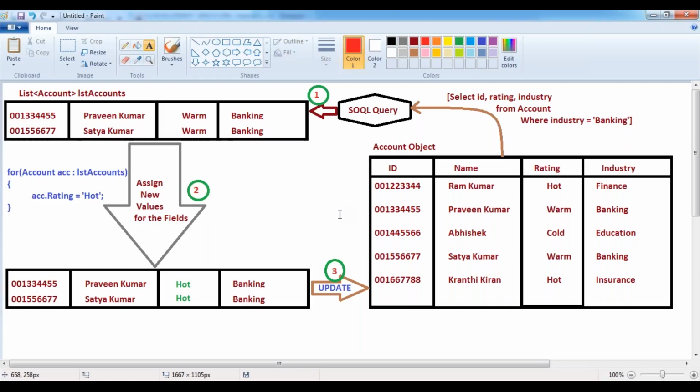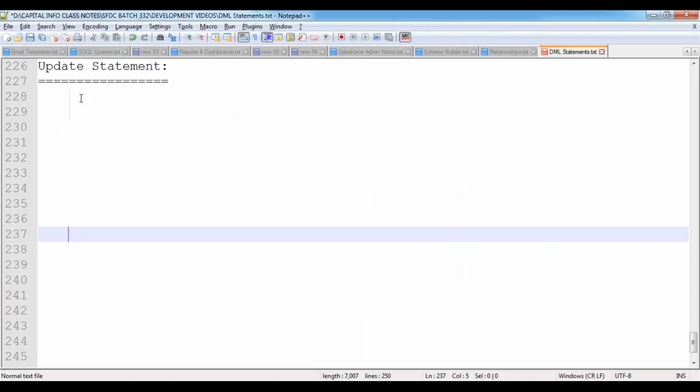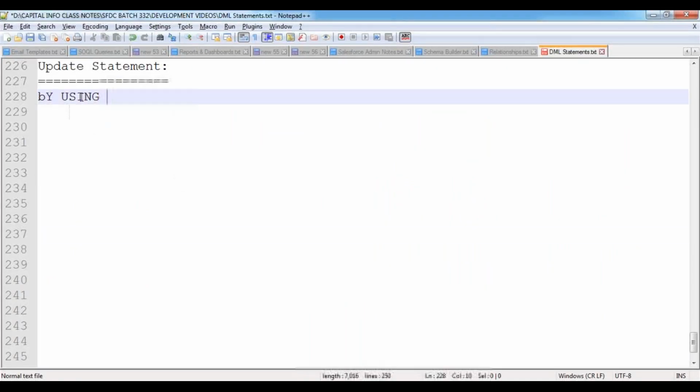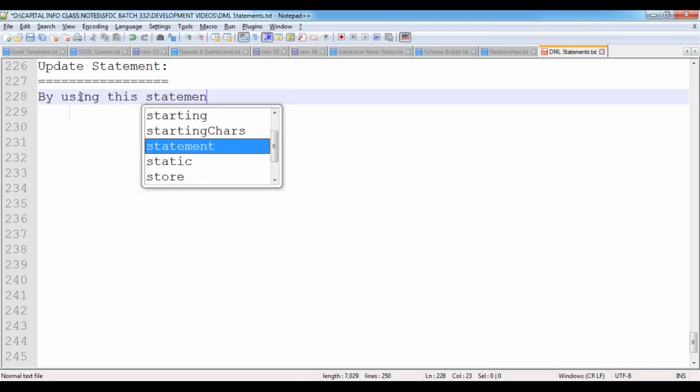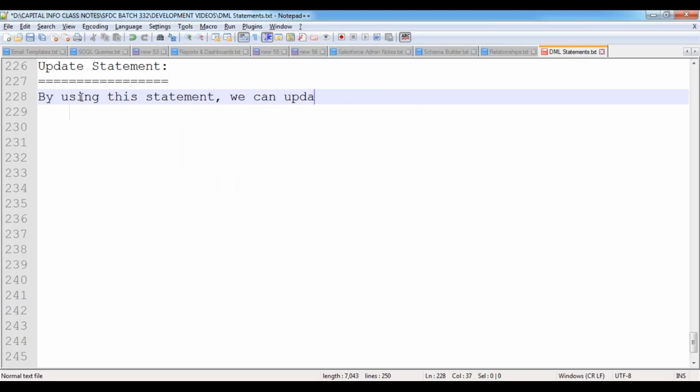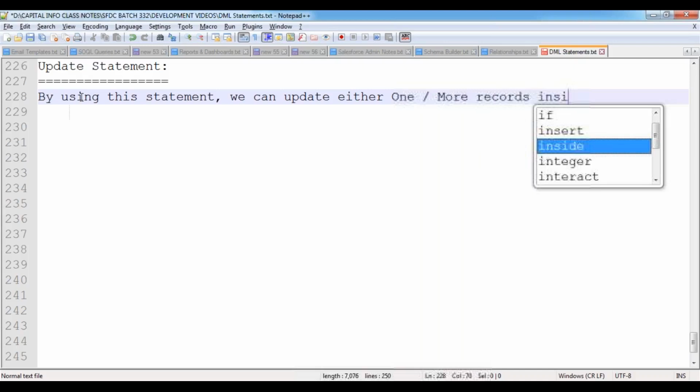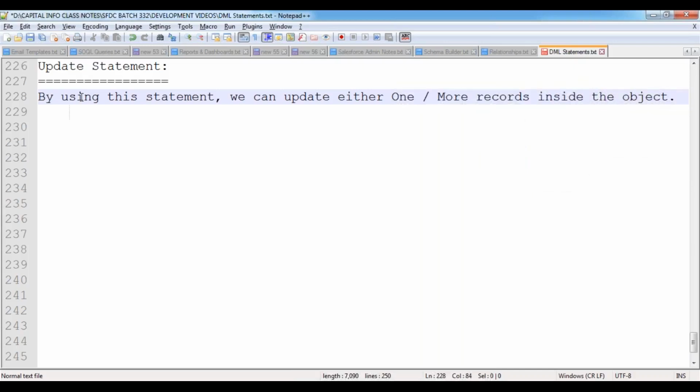Now, here in this case, how can we implement this functionality? Let's see the practical part over here. Update statement. By using this statement, we can update either one or more records inside the object.